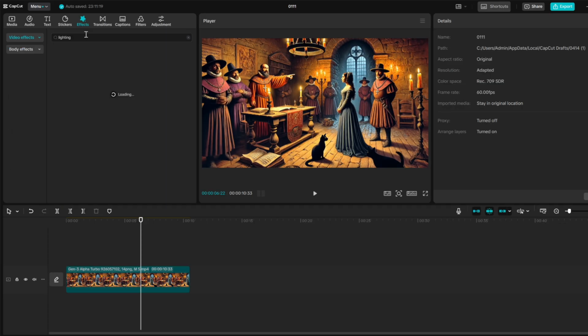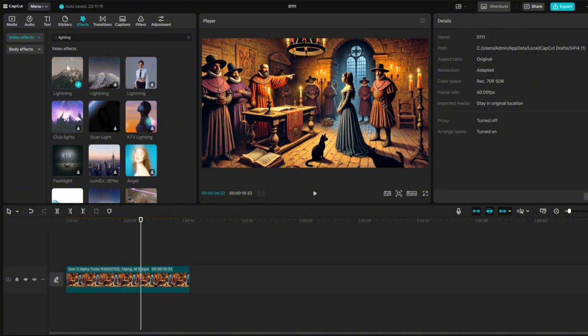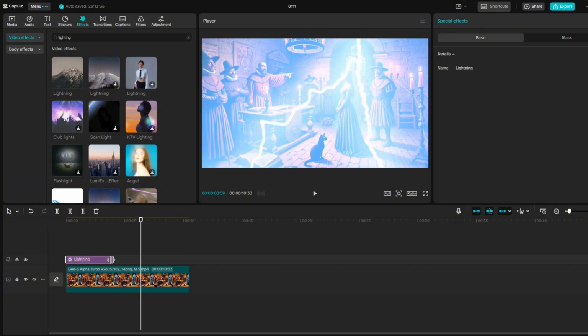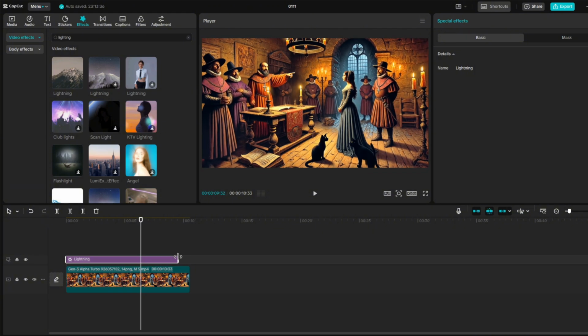Press enter now. So all the effects related to lightning open up before us. Let's say I like this one. I select it with the left mouse button and drag it to next to our video.